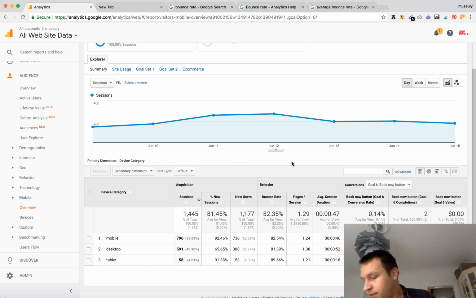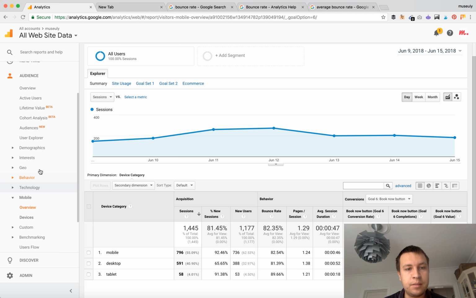This way you can exactly see where you have the highest bounce rate, on which devices, etc. This way you can investigate and see where it's higher.